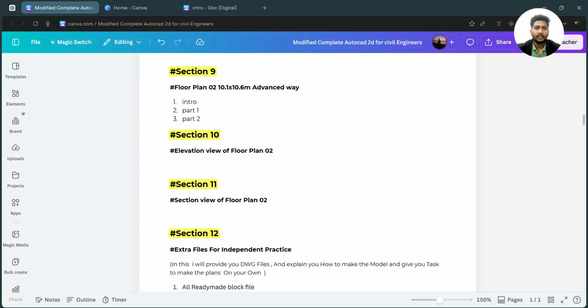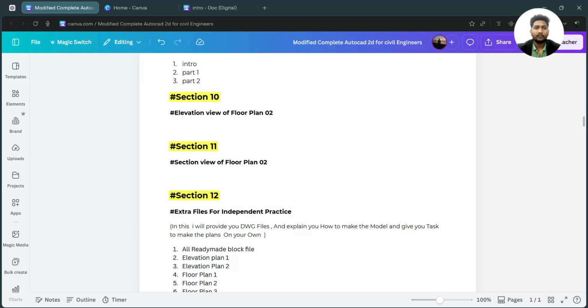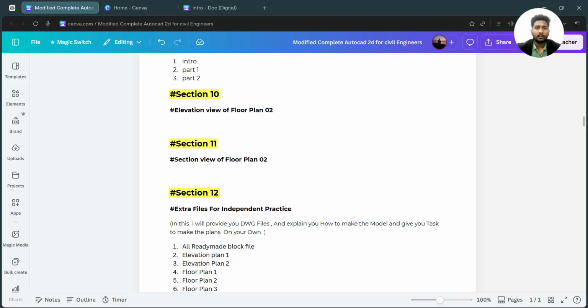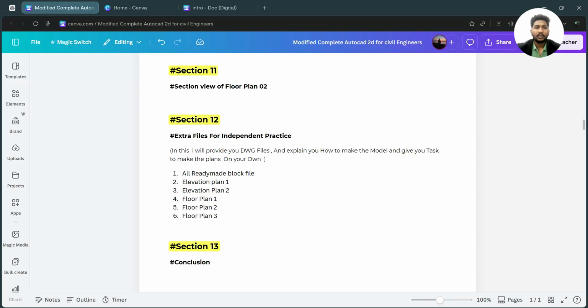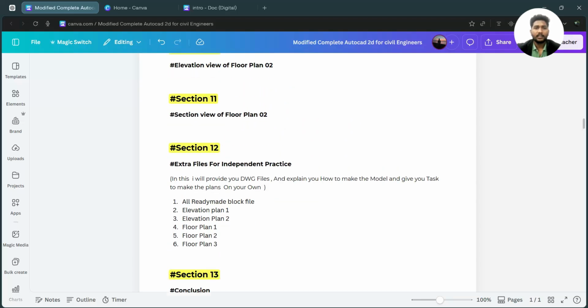So we will see here the elevation view for floor plan 2. After that, in section 11 we will see the section view of this floor plan 2. The same we will make in perfect detail. After that, section 12 will start. Here we will be till here only.